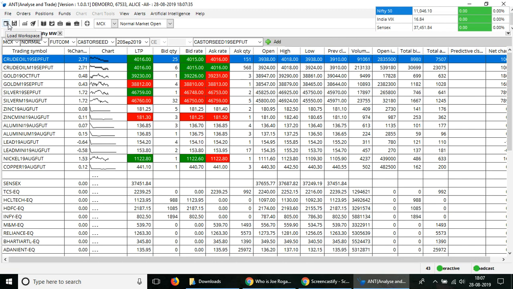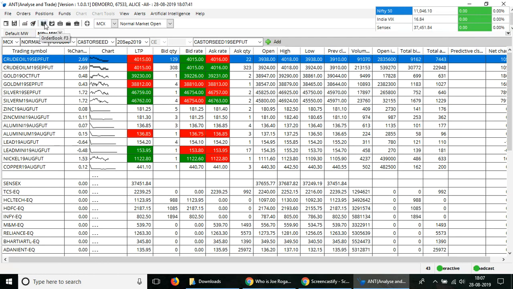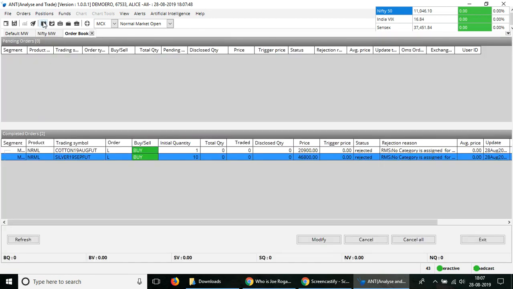Here we have the option of load workspace, save workspace, create new chart, create alert, and then we have the order book. It's just below the positions option here. Once you select it, it'll open the order book.